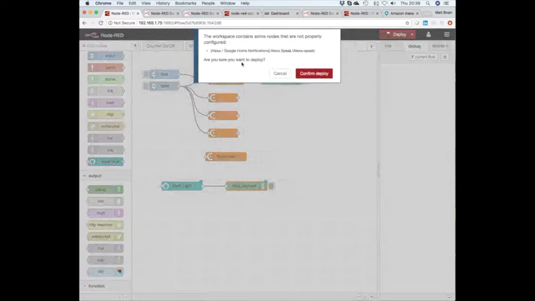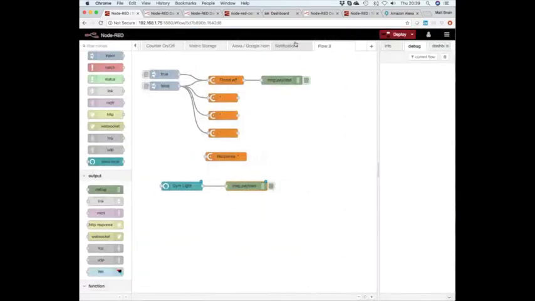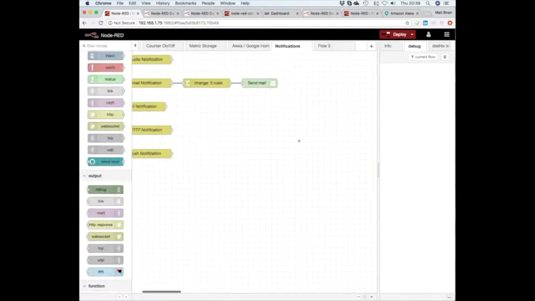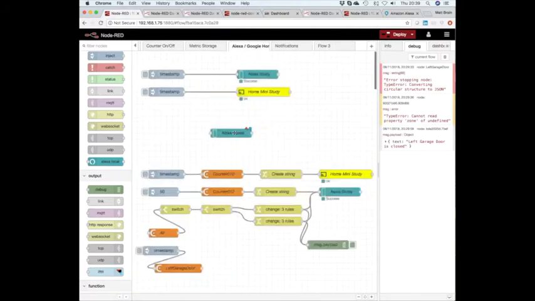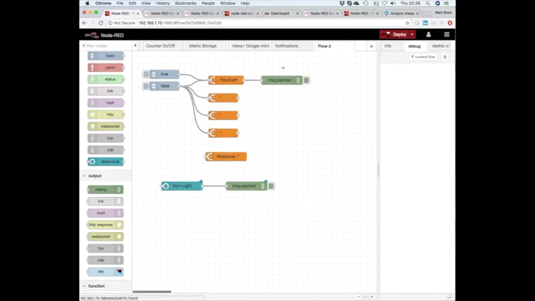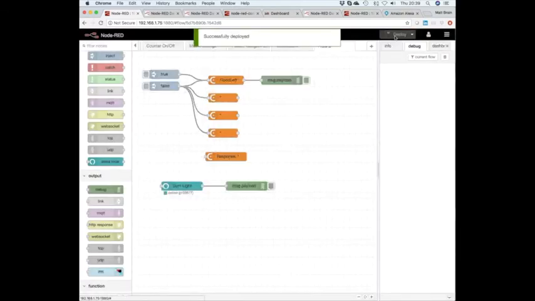Which one was that? Google Home notification, Alexa speak. Yeah. I deployed a node and didn't configure it properly, so let's get rid of that. So let's deploy that. So now Gym Light is discoverable. So I need to actually get Alexa to find it.